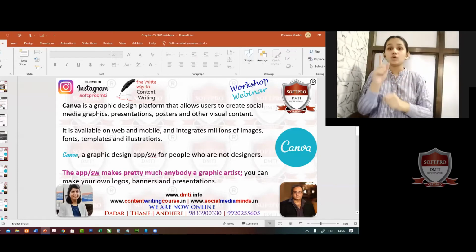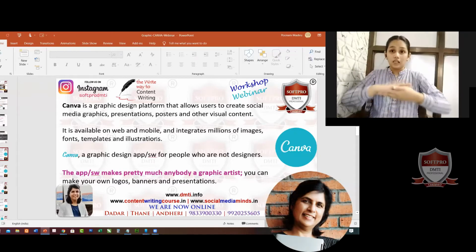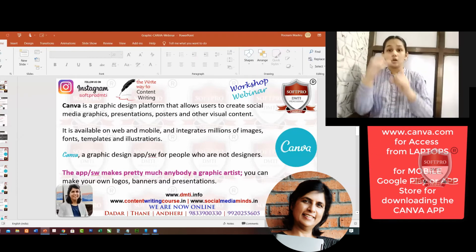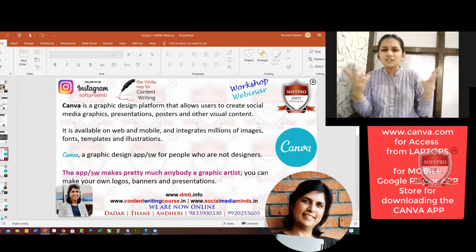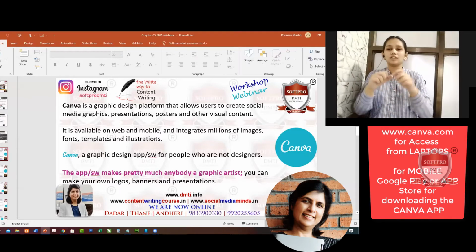So what will I be able to create? You will be able to create posters, flyers, social media graphics, YouTube videos, Instagram videos, birthday cards, resume. You will be able to create everything using this software called Canva. So Canva is available on the mobile and the laptop. If you are using from the mobile, you have to download the app called Canva. If you are using from the laptop, you have to go to canva.com.